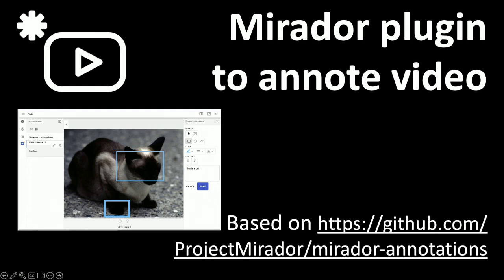Next step, we wanted users to be able to edit the annotations on video. So again, we looked at what was available. In the Project Mirador GitHub group, there was a plugin that seemed a bit deprecated, but we started from there. This is the image from the plugin that annotates images. So we modified it so it can annotate videos. Not so much of a job.